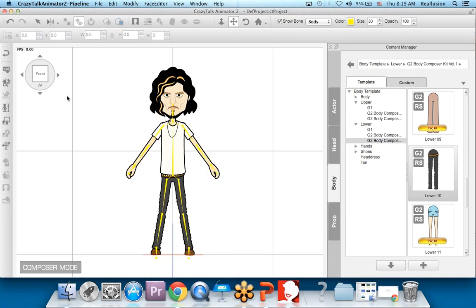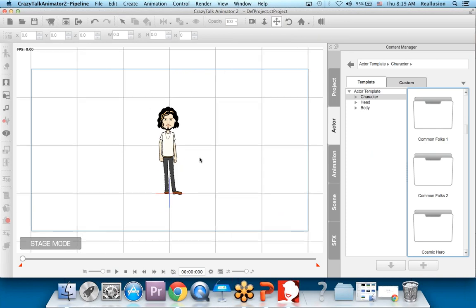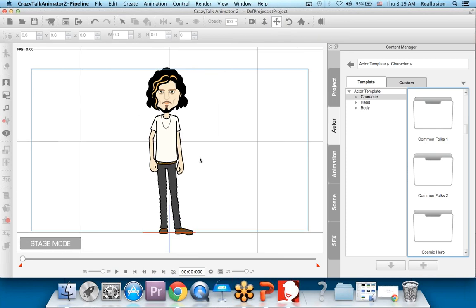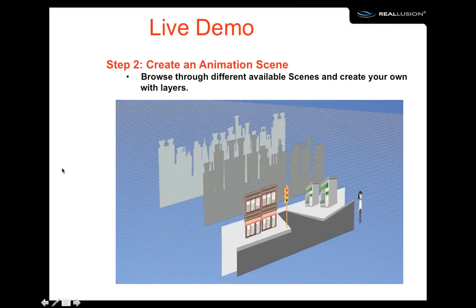Now that was very, very fast. So once you're done with your character, you simply go up here and return him back to stage. This will update your character. And there we go. Now we have our Johnny Depp lookalike character. Now the next step is to create an animation scene.